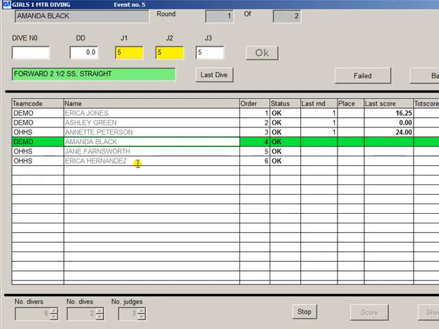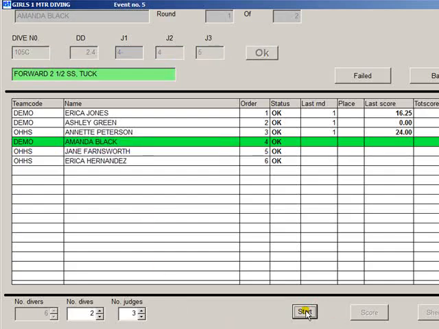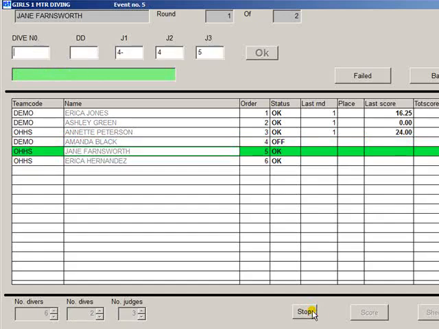Our next diver is doing a 105C. It was a good dive, but she seems to have hurt herself. The coach asks to withdraw her from the competition. Click the Stop button to stop diving. You can then go change her position to off, so that the next time through the list she will not come up. This is the same way that you would handle a DQ. Once you've changed the position, click Start, and it will pick up right where you left off with the next diver in the list. This has been a pretty eventful diving event, so let's just skip ahead to the end.